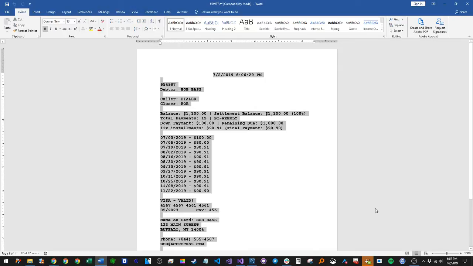You can then copy this and paste it right into the notations for Collections Max or Clean Collect, whatever it is you're using.